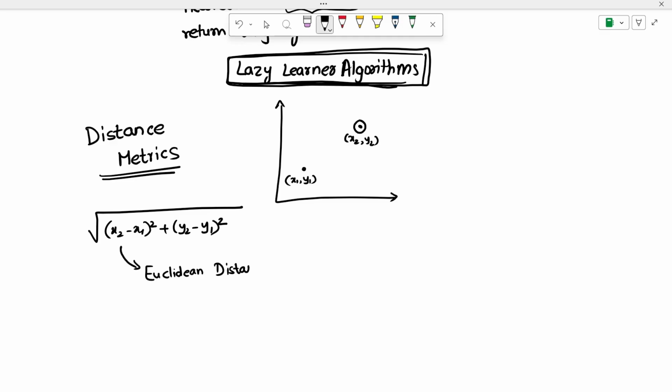Euclidean distance. Okay. This formula is basically called a Euclidean distance. It's literally Pythagoras theorem. If you guys are familiar with Pythagoras theorem, you just calculate a right angle right here, and then you find the value of the hypotenuse. Okay, that is basically how Pythagoras theorem works. Now this is called as a Euclidean distance.